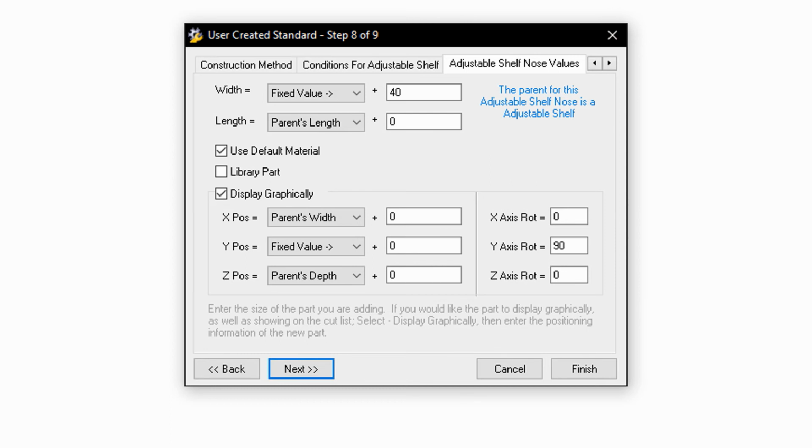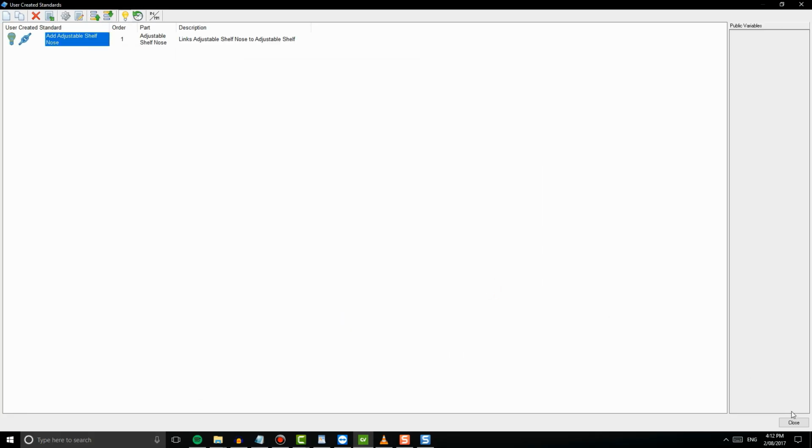To best understand the X, Y, and Z position, as well as their rotation, I would suggest utilizing our object tree video to gain the understanding on what these each mean in reference to parts and cabinets. I have assigned the X position to be the parent's width. The Y is a fixed value of 0, and the Z position is the parent's depth. I have also rotated it in the Y axis so it sits on its end to form a nose on the shelf. Let's have a look at how this applied in the cabinet.